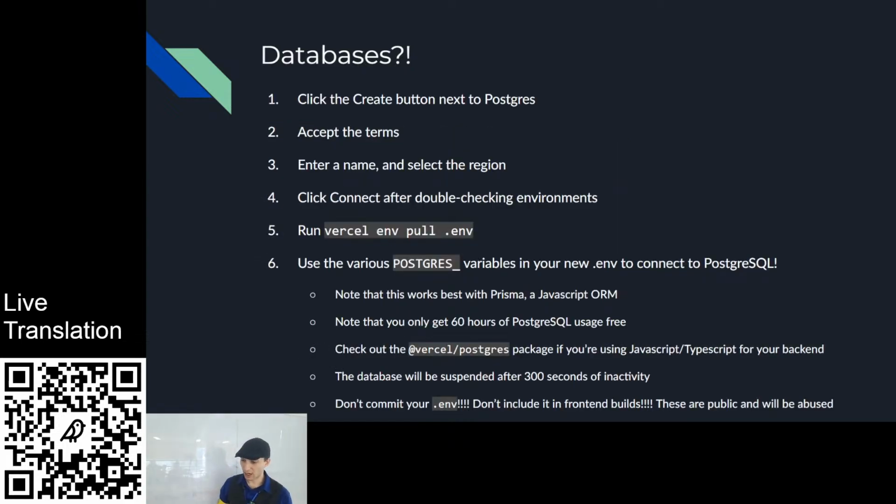So to go through the steps, quite simple: you go to the databases page, you hit the create button next to Postgres, you accept the terms because Vercel doesn't host Postgres directly. They actually contract out to another service, but they handle all the stuff for you to hook it up to your Vercel deployment. So you have to agree to that third-party company's terms, which is fine. Then you just enter the name for the database, select a region. They don't have Korea. The closest would be Singapore, so you select the Singapore region.